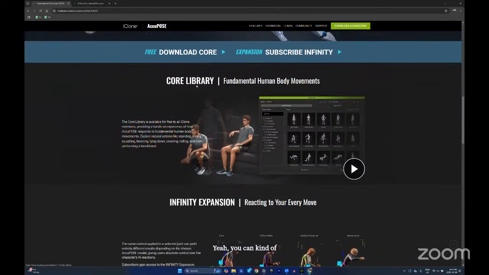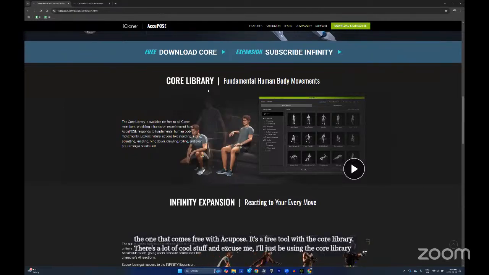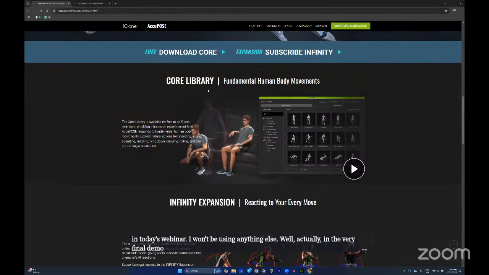The core library is the one that comes free with AccuPOSE. It's a free tool with the core library. There's a lot of cool stuff, and I'll just be using the core library in today's webinar. I won't be using anything else. Well, actually, in the very final demo, I'll be using a parkour one, which is pretty cool.